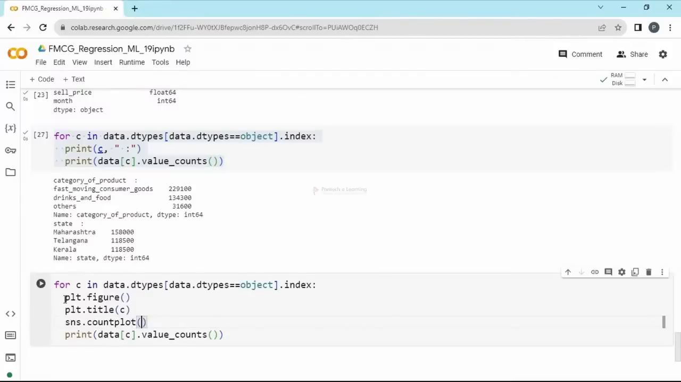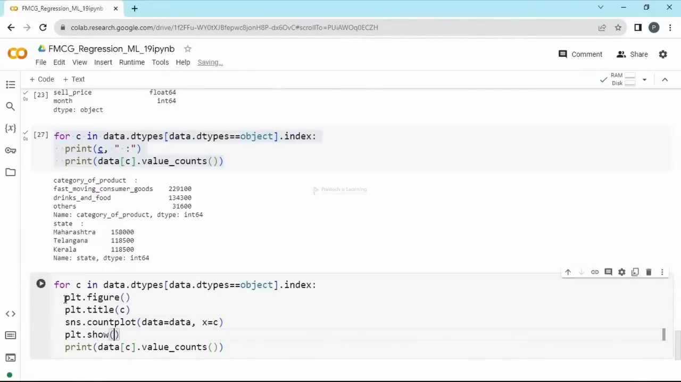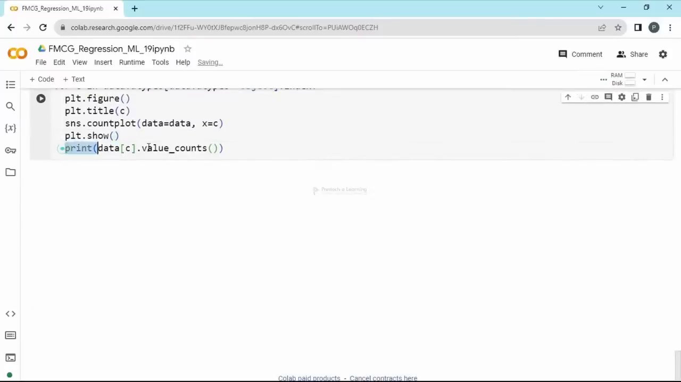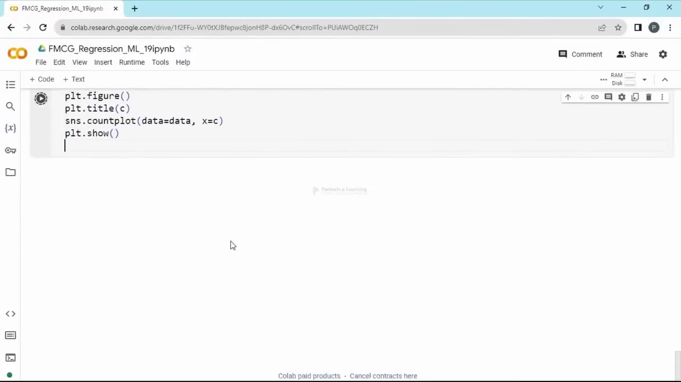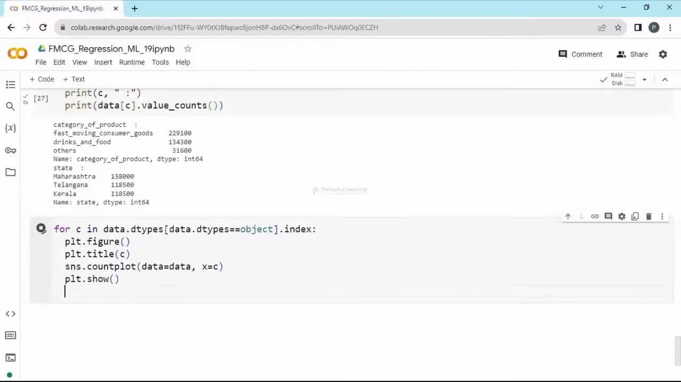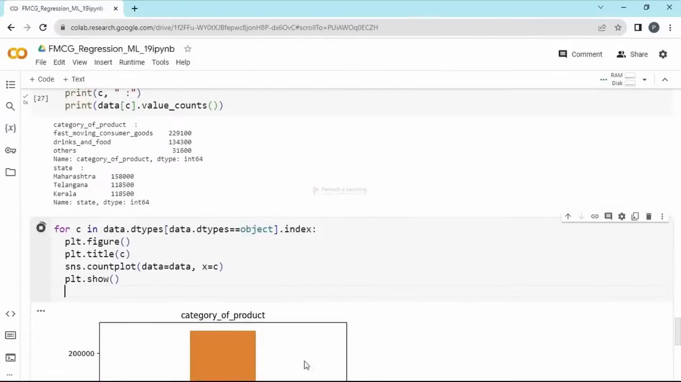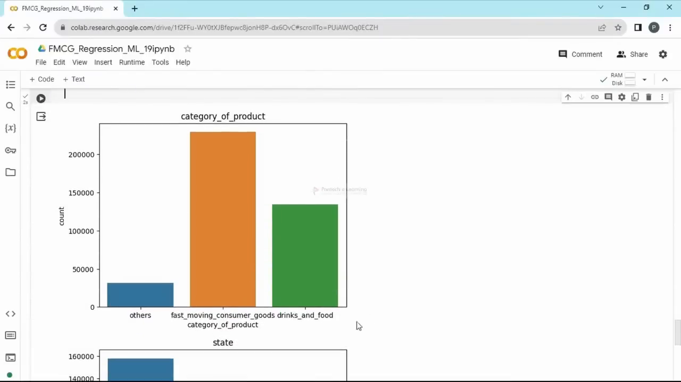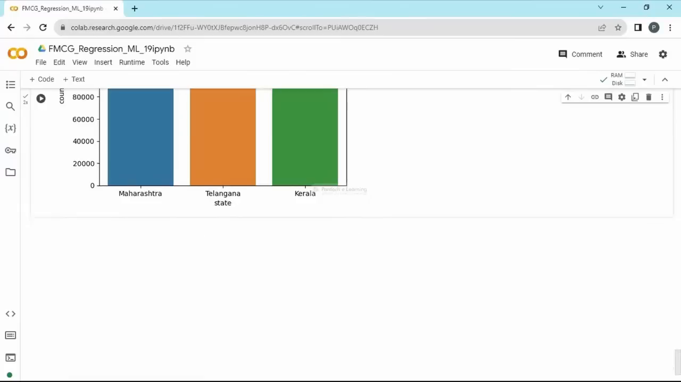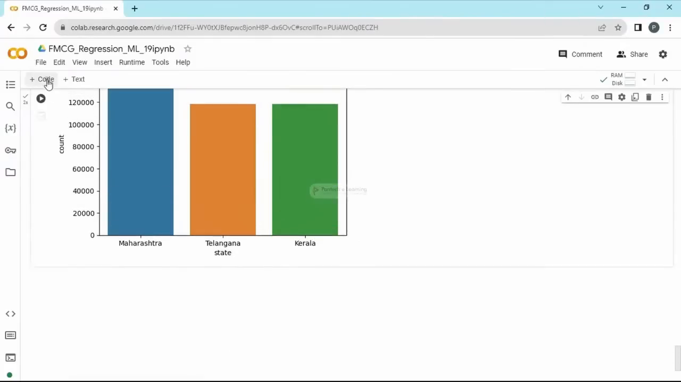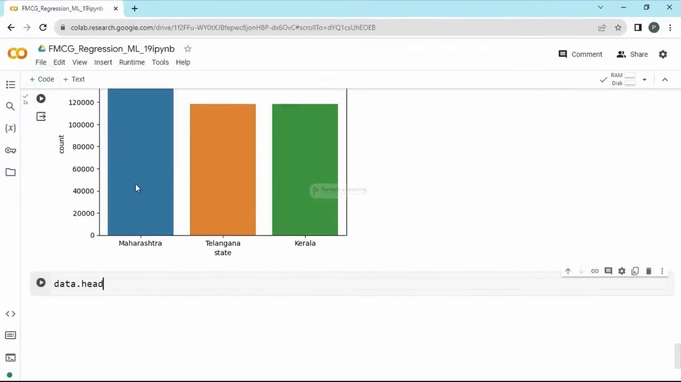So in count plot, if you pass the data as data and x equal to C, and plt.show will do this wonderfully. Okay, so I think we could ignore this, and these are for the categorical features. So we could see the category of product, we have others, fast moving consumer goods, and drinks and food, and the state wise.